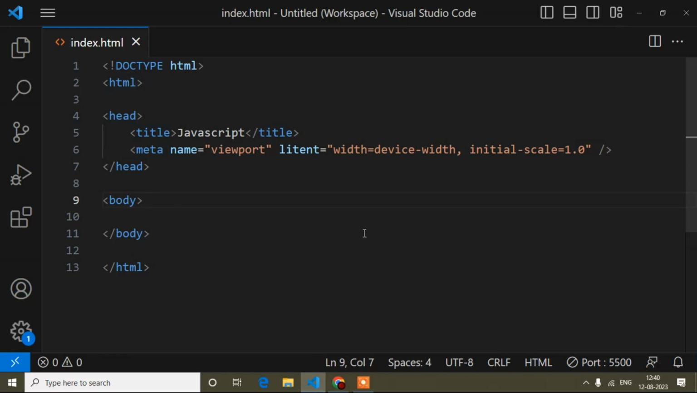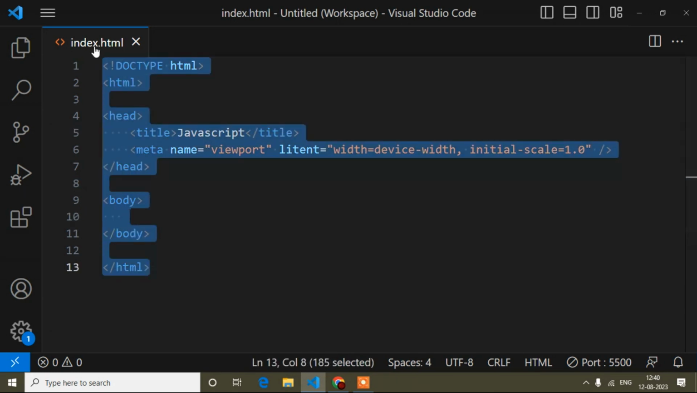Here first of all, another thing I want to clear: this is an HTML file. You can see index.html, right? Where you will write the JavaScript, that is the first question of a beginner. JavaScript you can write in HTML or you can create a separate JavaScript file.